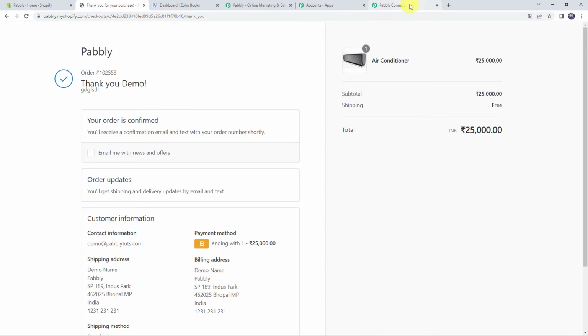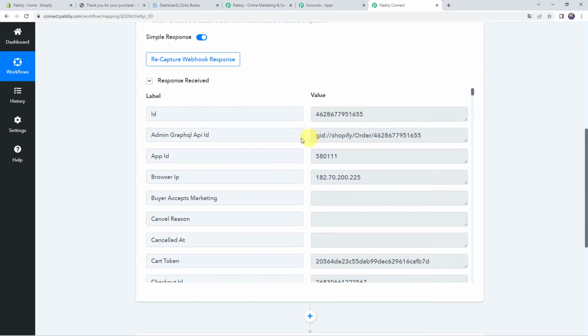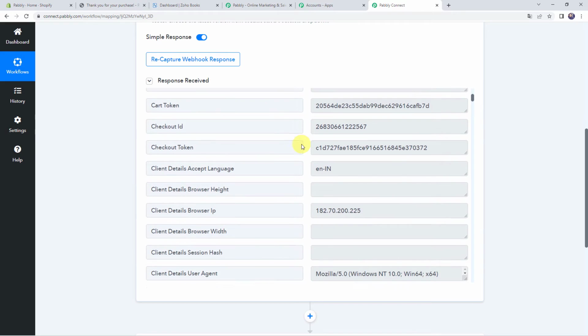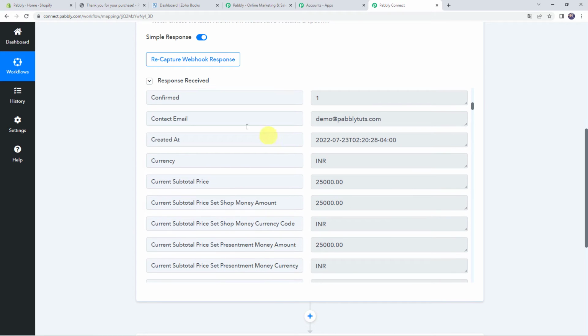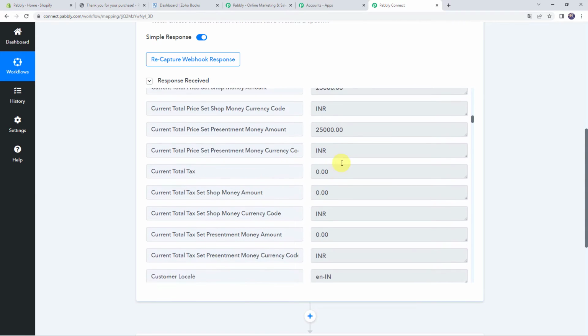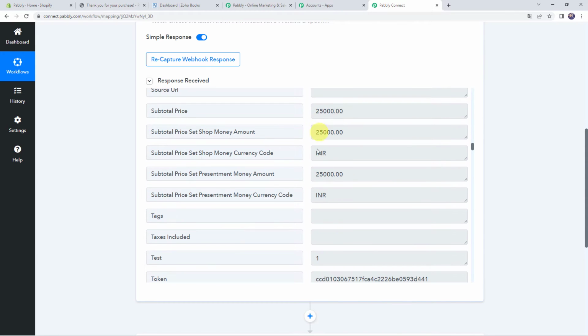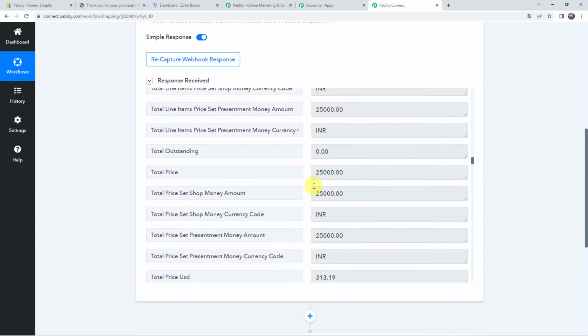Okay, now let's move back to Pabbly Connect. And here we can see the responses received and all the details related to the new order are captured over here. We can find the ID, and when we scroll down, we can find the other details. Here we can find the contact email. Here we can find the created date and time, the price of the product. Okay. And here also we can find the email address. Okay, here we can find the amount.